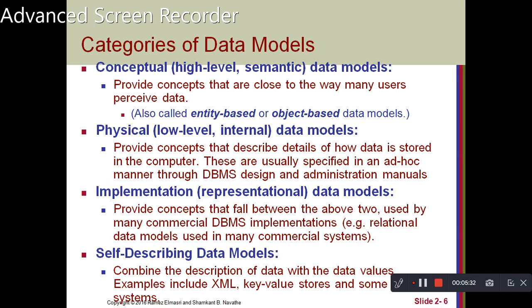Self-describing data models combine the description of data with the data values. ஸோ ஒரு டேட்டாவோட வேல்யூ டேட்டாவோட கம்பைன் பண்ணுறது தான் செல்ஃப் டிஸ்கிரிப்ஷன் டேட்டா மாடல் அப்படிங்கிறத நம்ம சொல்லுவோம். இதுக்கான எக்ஸாம்பிள் அப்படின்னு பார்த்தீங்கன்னா XML, key value stores and some NoSQL systems.